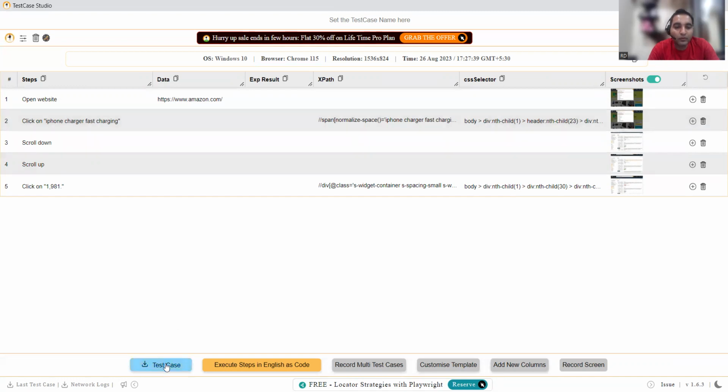You can also download these test cases, execute steps in English as code. You can execute it, you can customize the template. You will see there is a plan that is available for free, for premium, as well as for business. If you are accessing this tool for free, then also you will get this: record every action and write in English sentences, capture screenshots.